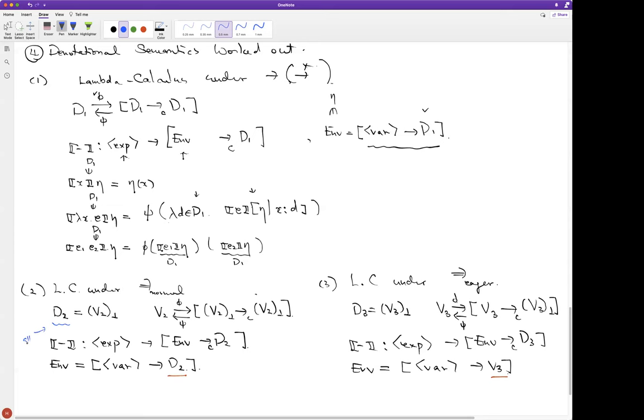Another intuition that I forgot to tell you is that D2 is a domain for everything, for all expressions, and V2 is a domain for canonical forms. Some people call V2 a domain for values, and D2 a domain for all the expressions. And V3 for canonical forms. And later we're going to use this general principle to give an interpretation of much more complicated languages.